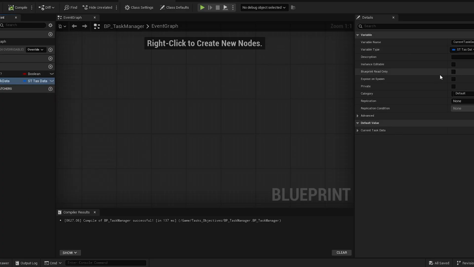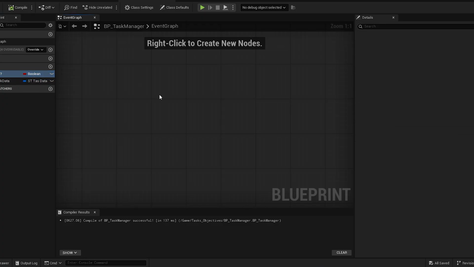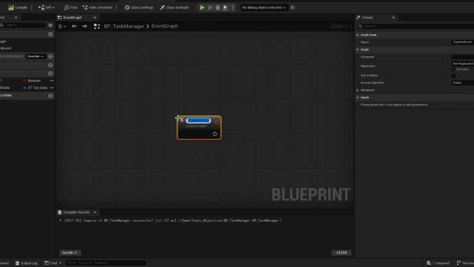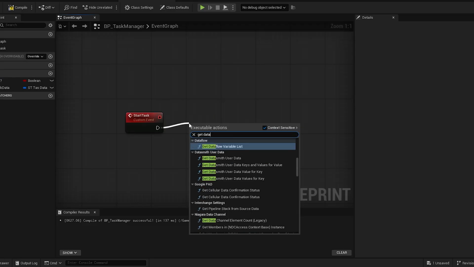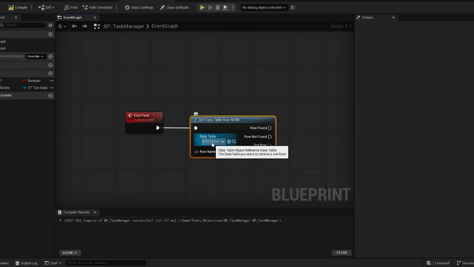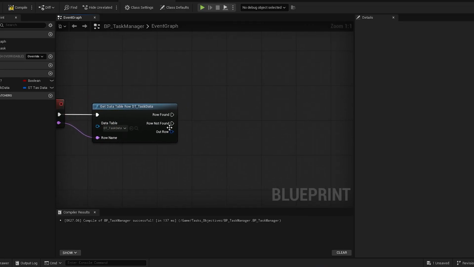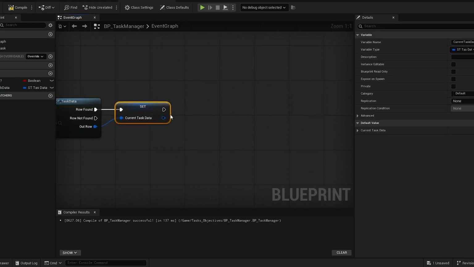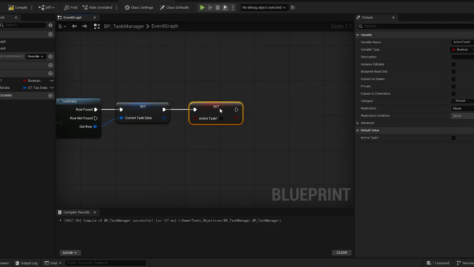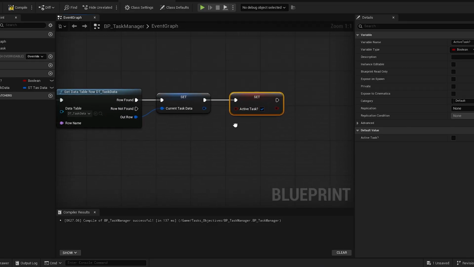Sorry, task. Active task should be false. It's a boolean. And now let's create a custom event. This will be start task. Get data table row, and that's our data table. The row name will go into your input, and we're gonna set this task to this task. Set active because we are doing a task.